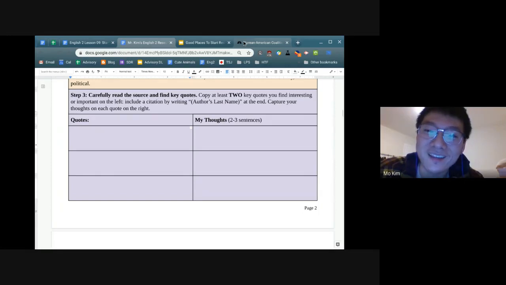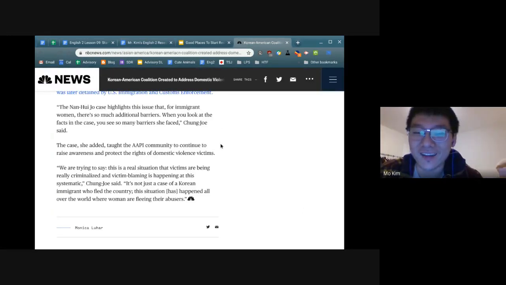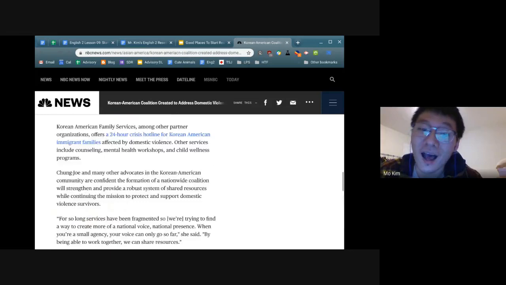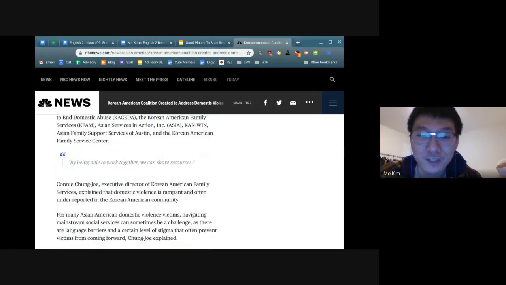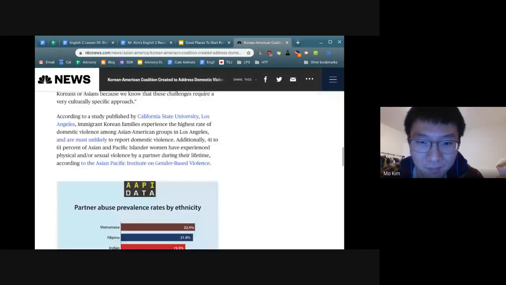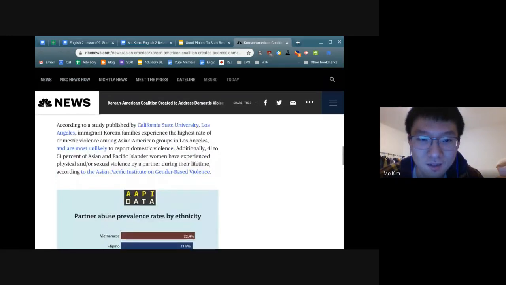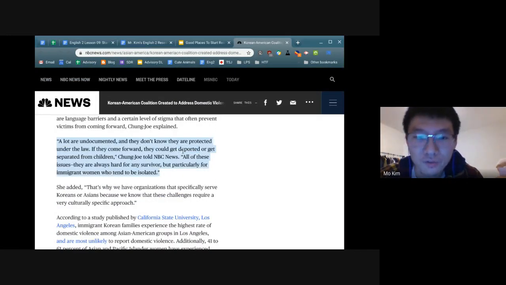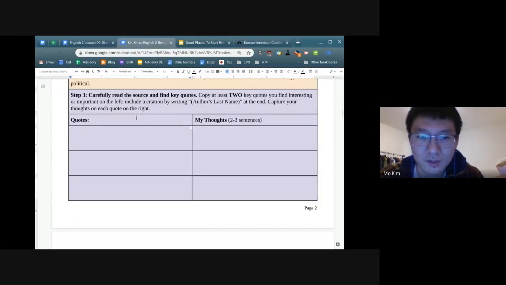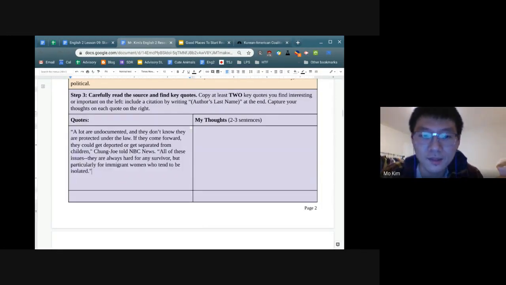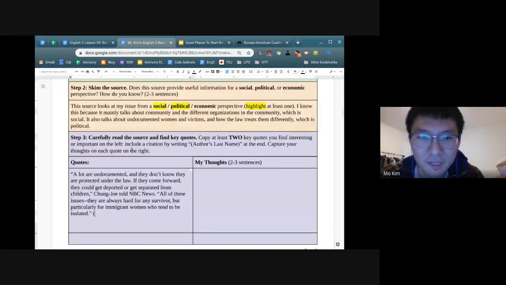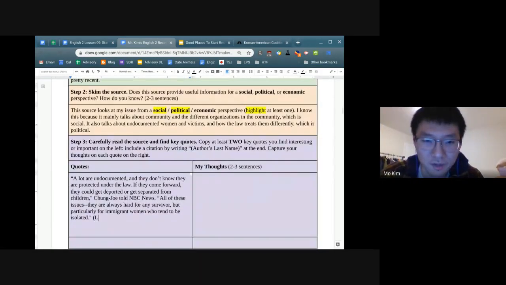So read the article and find the quotes you need. I have mine picked out. I chose the one from earlier, about undocumented women. Where'd that one go? Over here. So I'm gonna talk about that one. And last name, what was her name again? Her name was Luhar. All right, so I'll put that over there, Luhar.